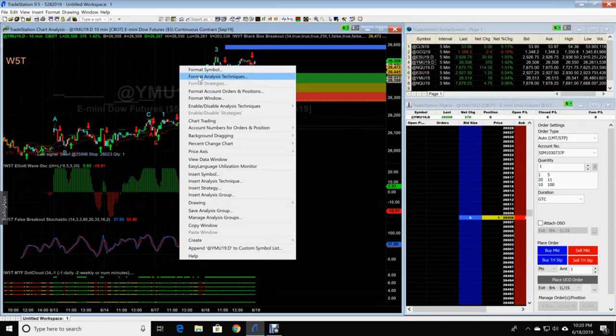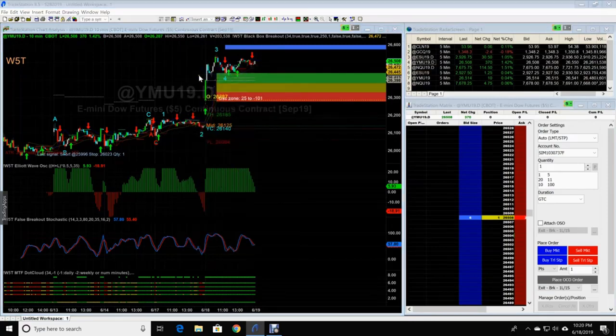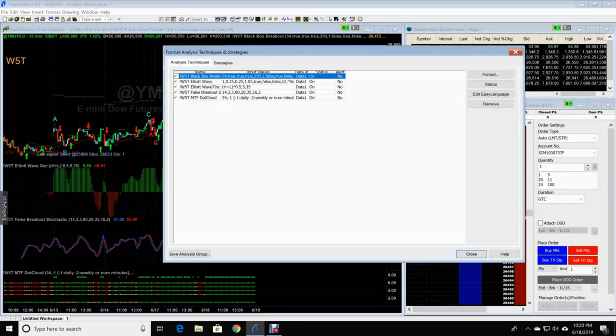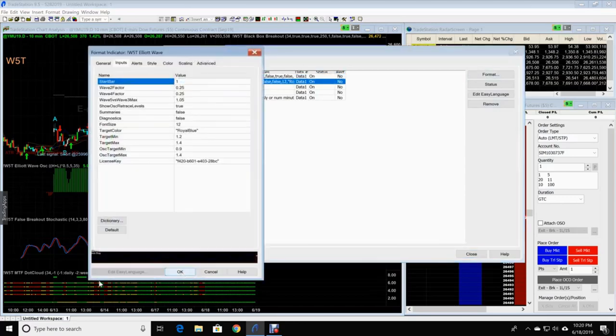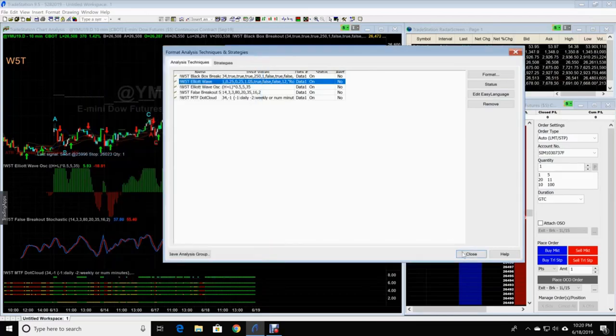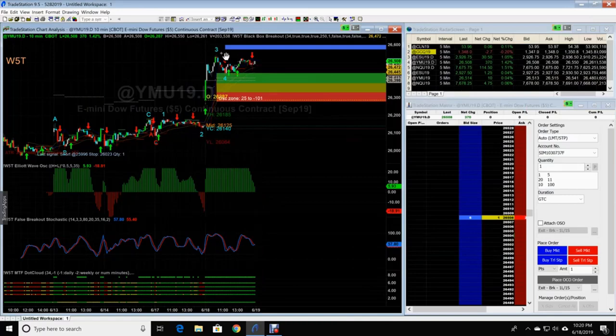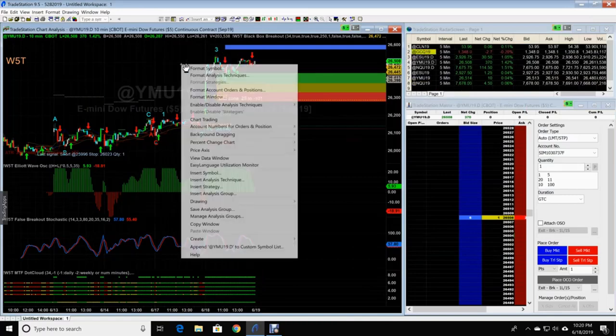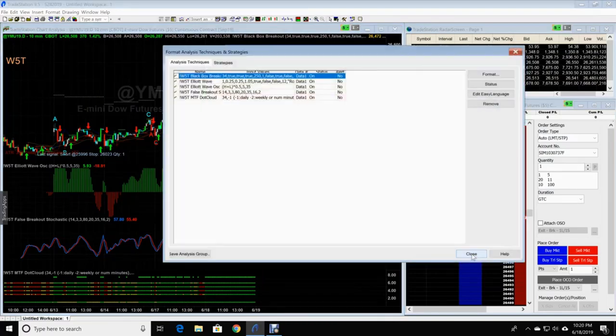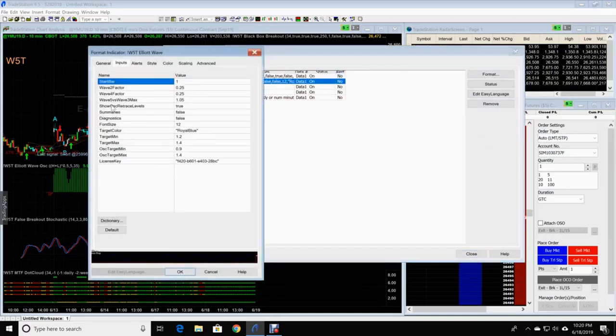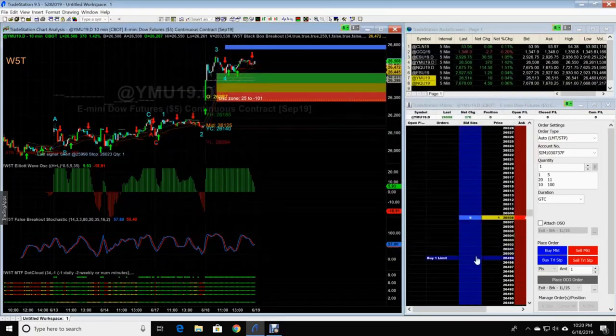So we're going to right-click the chart, Format Analysis Technique. You're going to go to Elliott Wave, Format, and Start Bar. Instead of zero that is automatically in there from the beginning, you put one, click OK, click Close, and it will count itself out. We're going to do it again. Right-click, Format Analysis Technique. Elliott Wave, Format, change your start bar to one, click OK, close, and it's done.